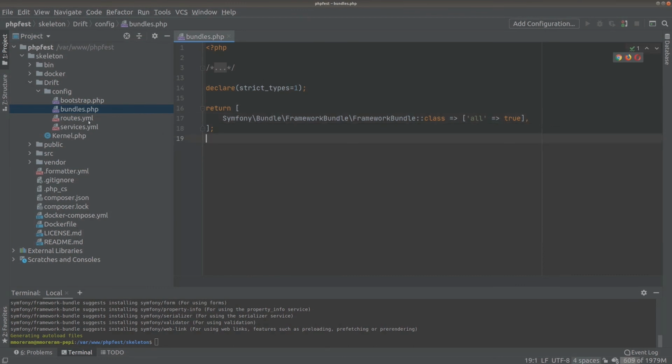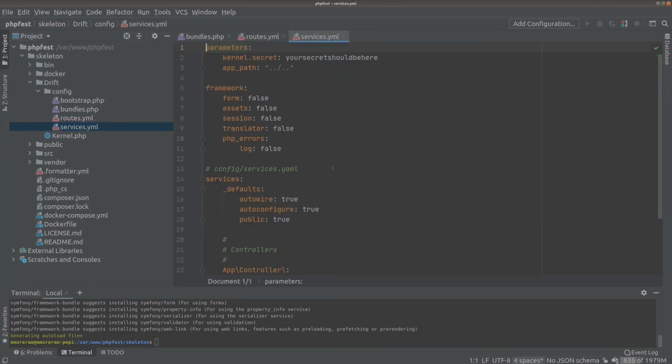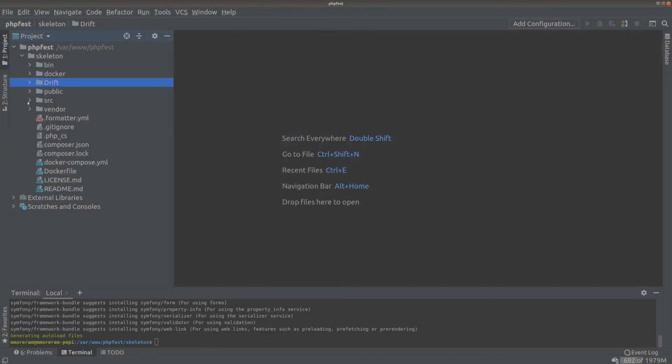Then you have a routes file. It's exactly the same as in Symfony. You will have to create some routes here for your application, and you will have a services YAML. It's exactly the same as in Symfony again. You will be able to create your services and work with autowiring, exactly the same. Okay, so what is our entry point? Well, exactly like Symfony. Inside source, you have a controller, a default controller.